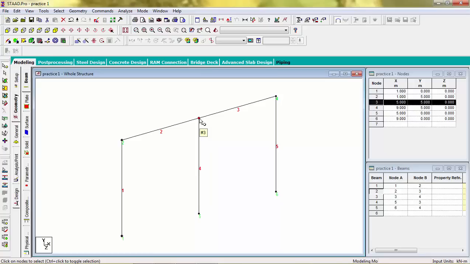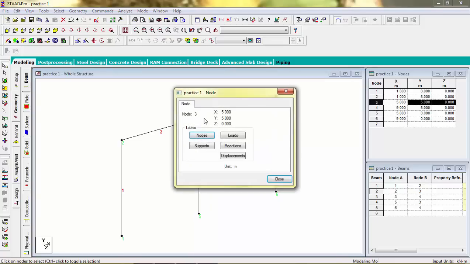Now to know information about any element, just double click on it. A dialog box opens showing its properties, that is, node 3 XYZ coordinates.